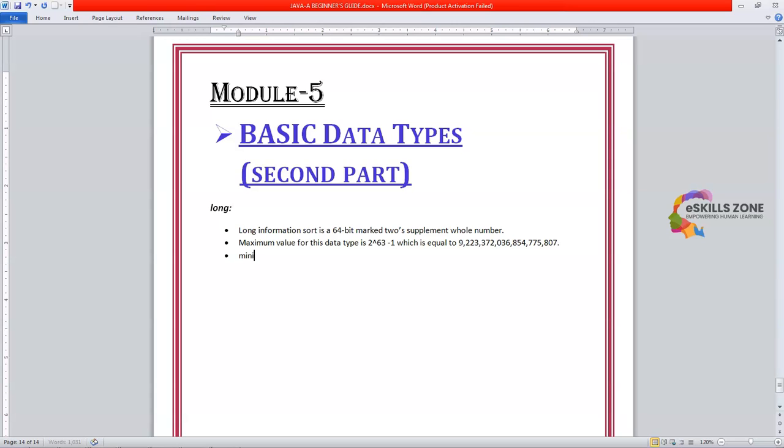The minimum value for this data type is minus 2 raised to the power 63, which is equal to, now we'll put a minus sign with this value, minus 9,223,372,036,854,775,808. So we'll put 8 over here.